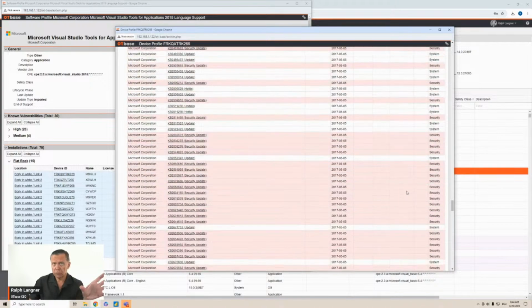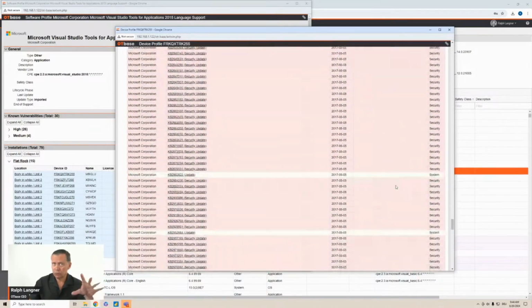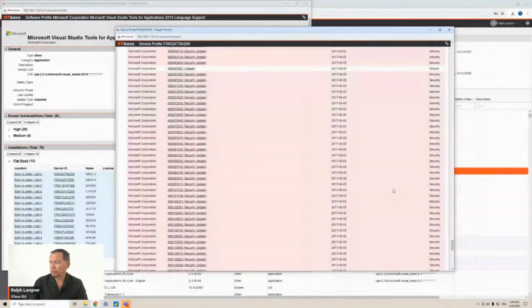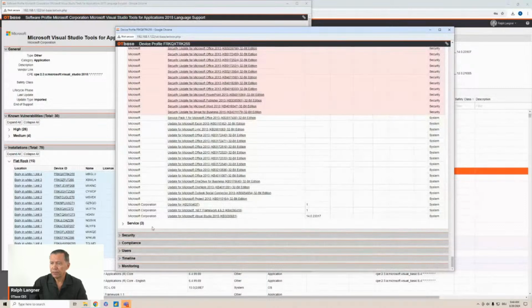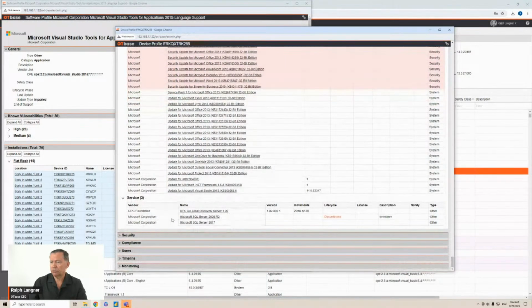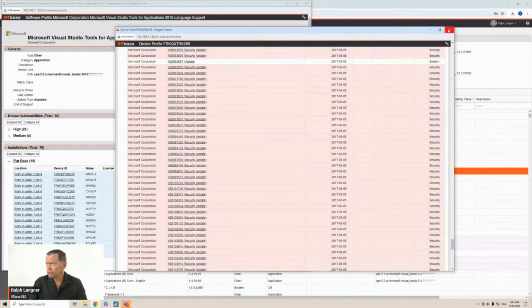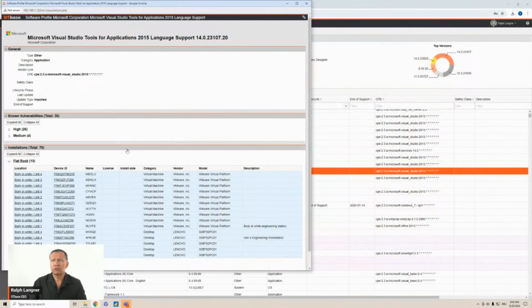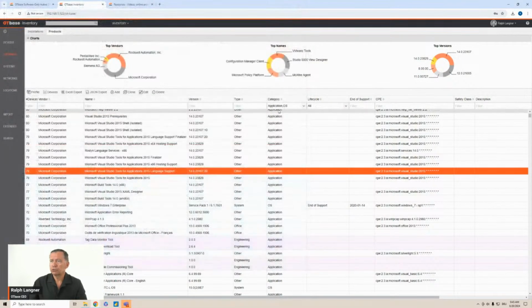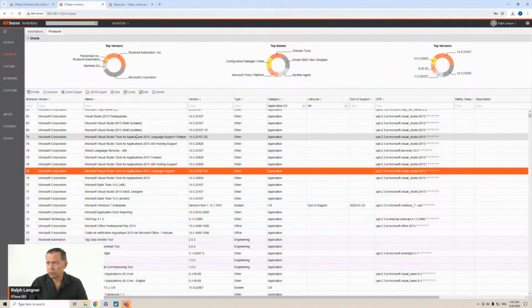Because you should always start with a big picture in order to get an idea where you should focus your activities. And then finally, we have a services section where you see all the installed services, such as a SQL Server or an OPC server. So this is how the software configuration is determined and exposed in OTbase.